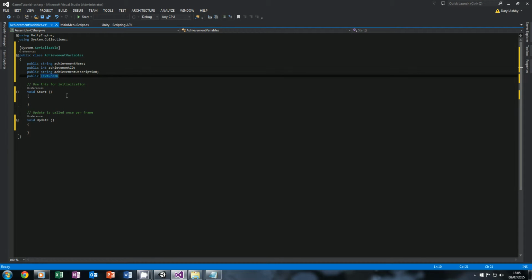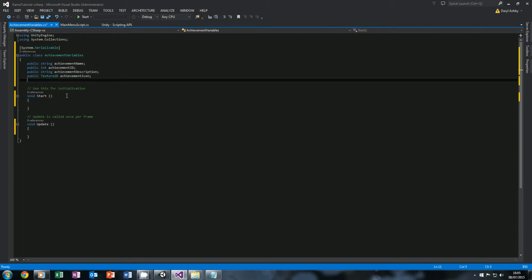This is for your icon, and then just call it achievement icon, and then public string achievement icon name. The reason I'm doing it like this is we can get the achievement icon from the achievement name.